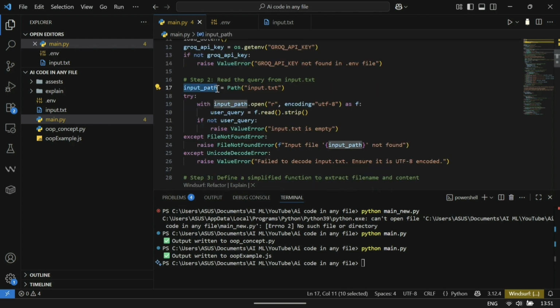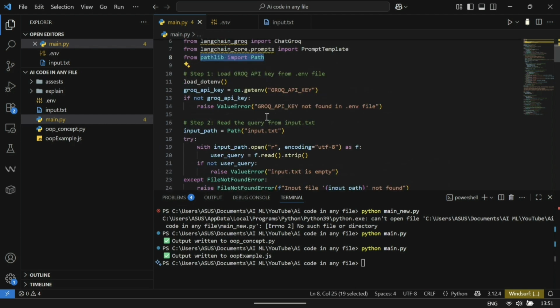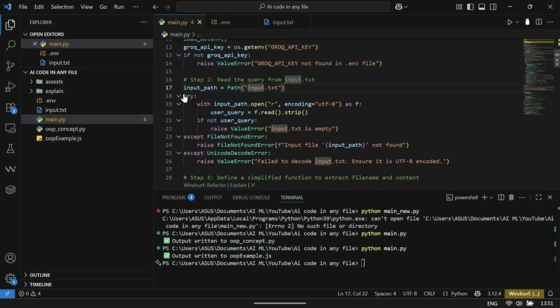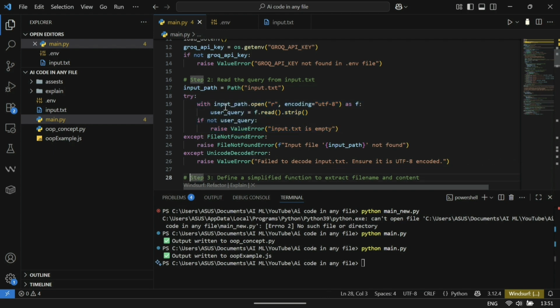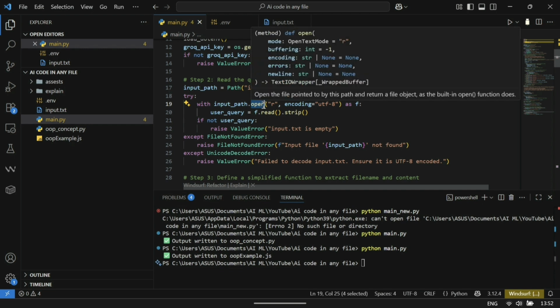And input path, this library has been used here to basically read the input file, and we have put it in a try and catch block. If this code runs successfully, it will go to the third step, and if it fails, it will run either this one or this one. Let's say we have the input file and it contains something, we will open it with open, because we don't have to close it ourselves.